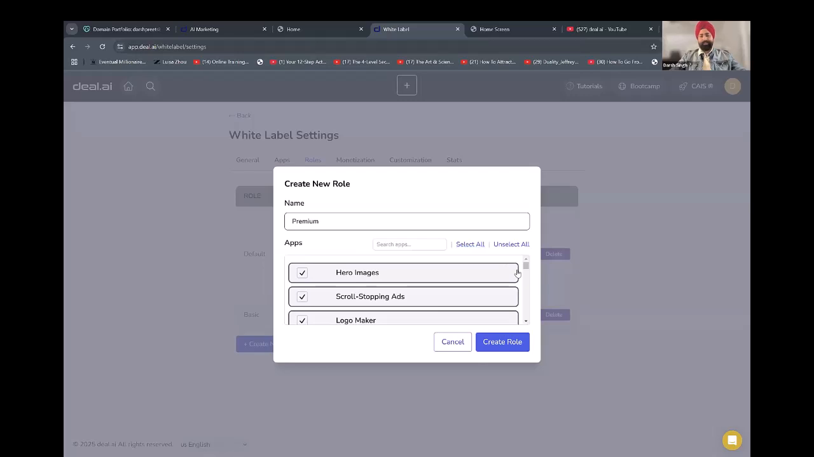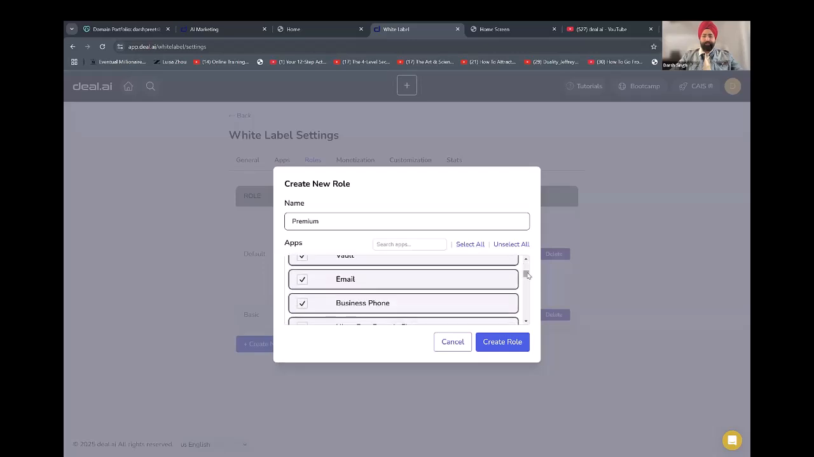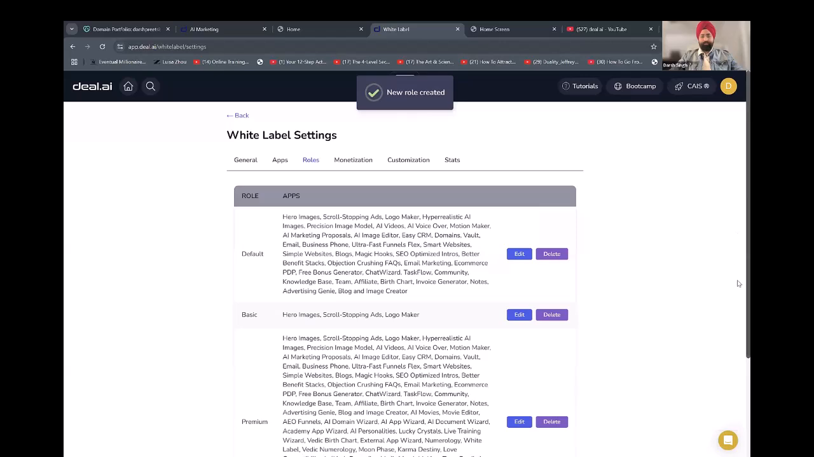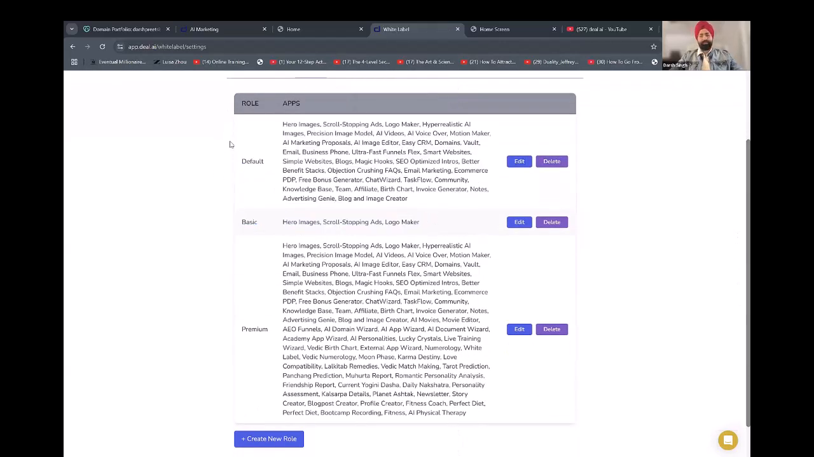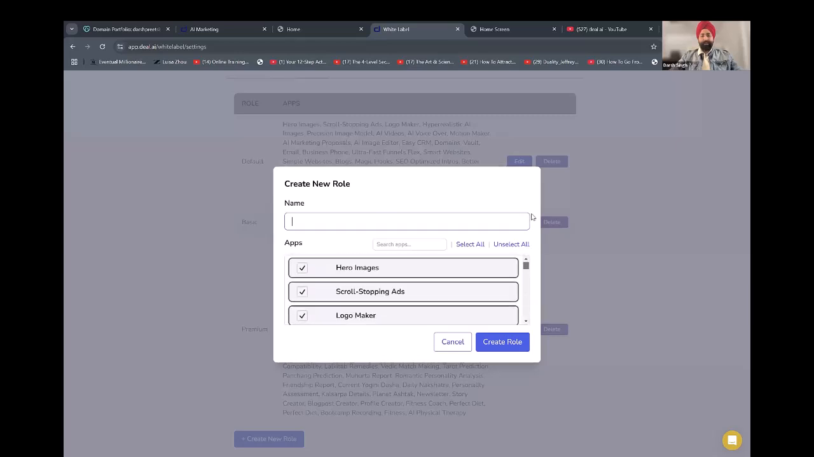So let's say in the premium one, I want to give access to all the apps. Okay, so let me select all. So all the apps are here, and I create the role. Now I created these two roles beforehand, so that's why you're seeing these two roles already there. In your case, if you've never created a role, you'll not see anything here. But this is how you create a role. You click on create new role, give a name to that role, and select whatever apps you want to select.